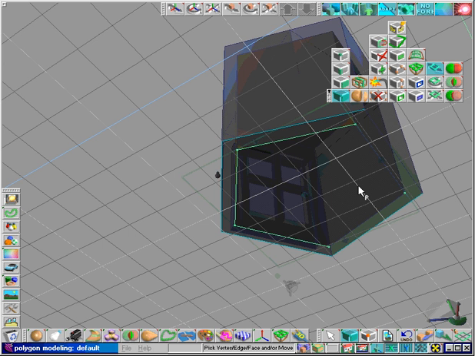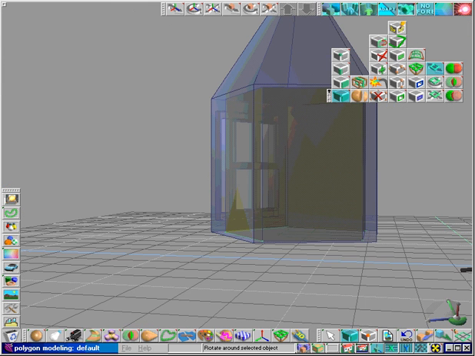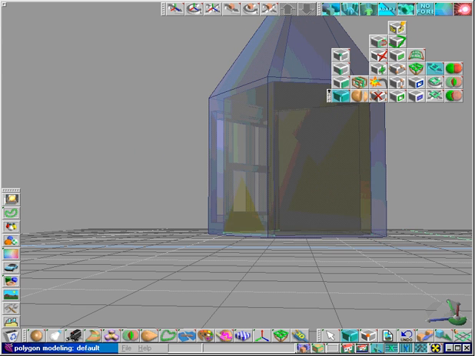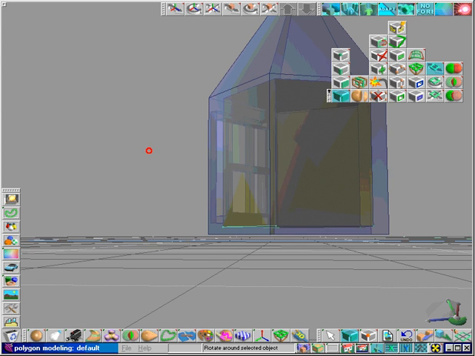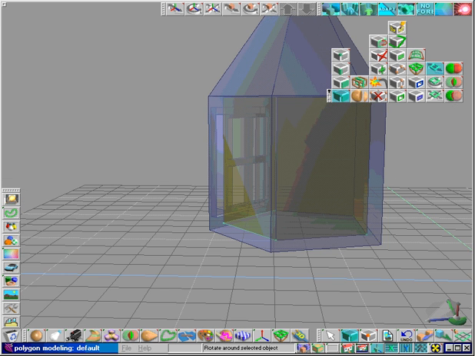The highlighted face can now be moved up. This creates a floor with thickness on the bottom. To demonstrate the integrity of the geometry, we will put a hole through the floor.